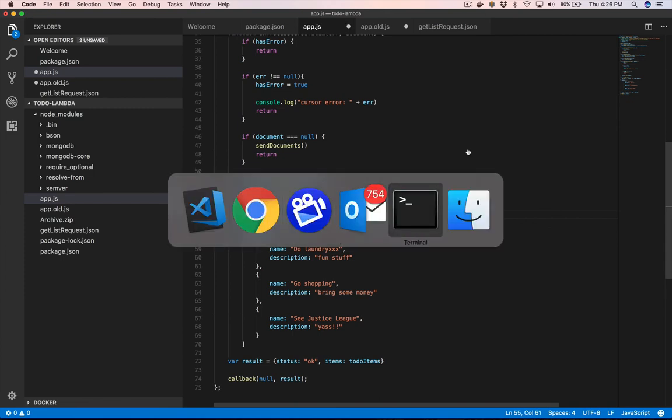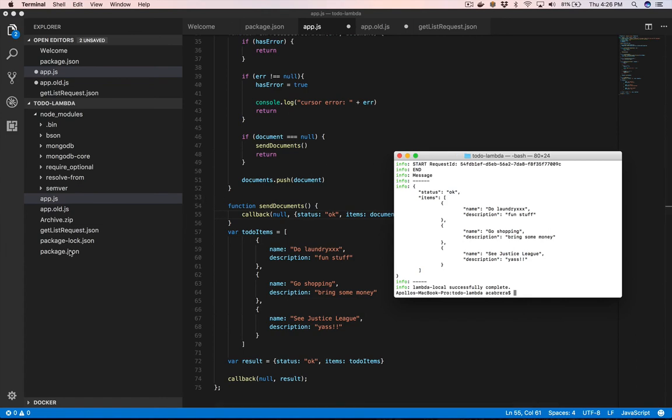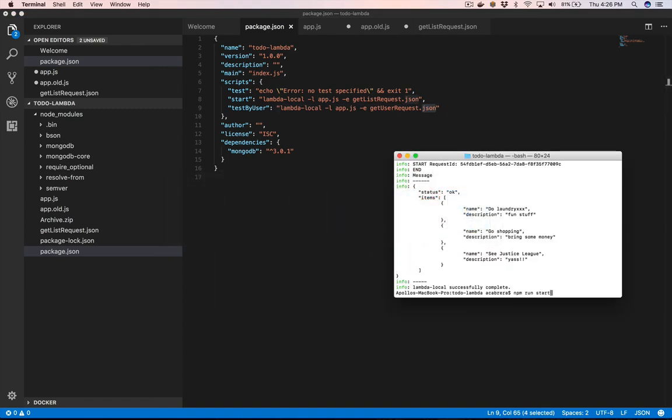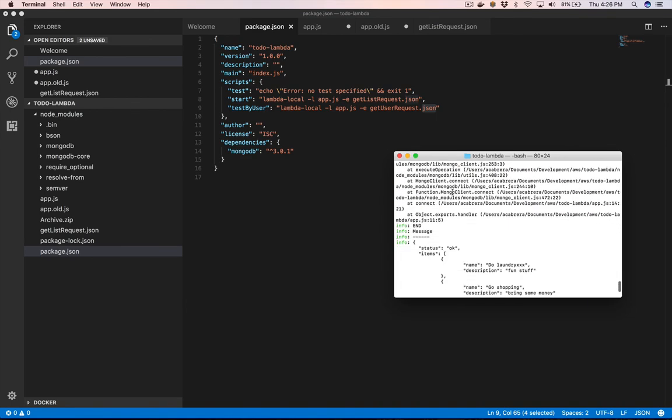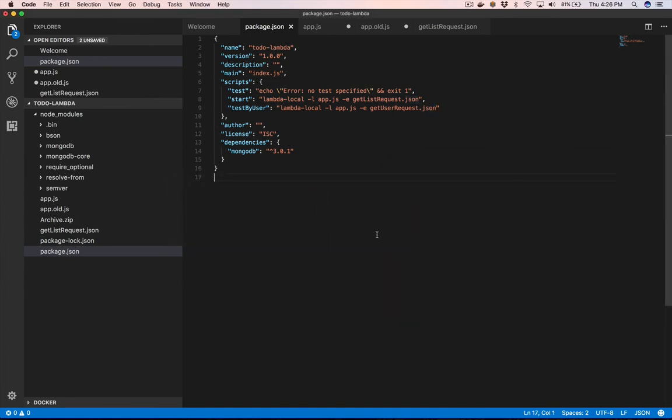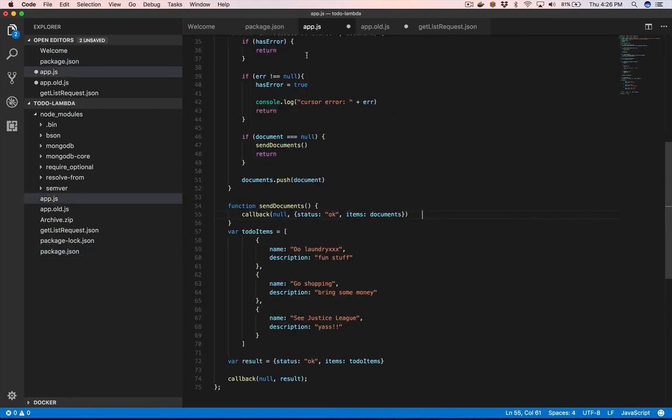We're going to do npm start, which will call our lambda-local app.js using this get user request JSON. So cross your fingers, see what happens. Boom, boom, boom, and we get, oh, hold on. Let's see, what is it doing? It's returning the old stuff. Let's go back to the code and look at app.js. Maybe we didn't save it. Okay, we didn't save it.